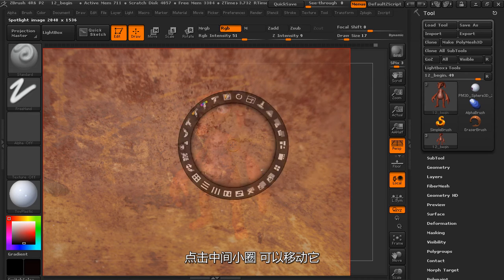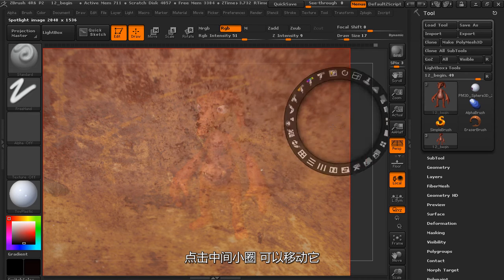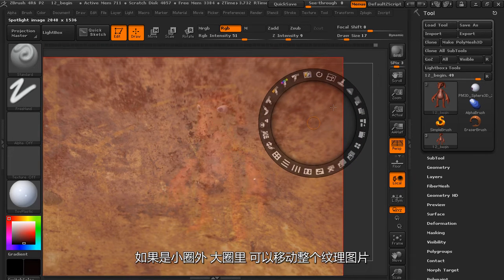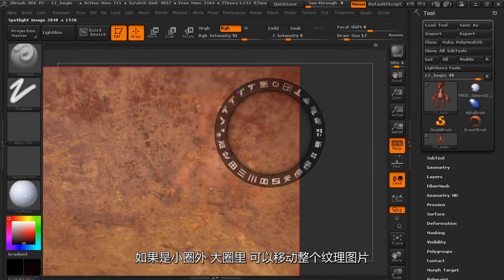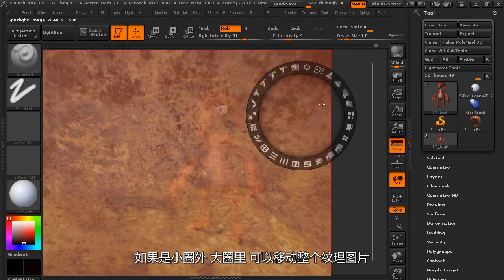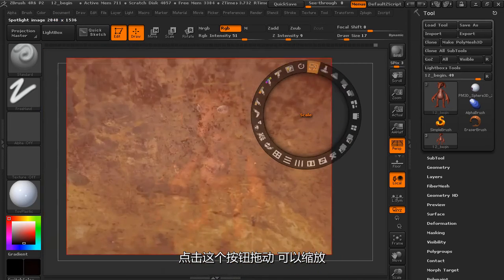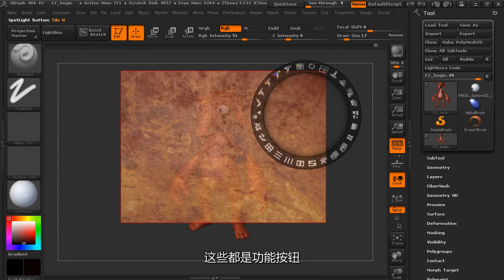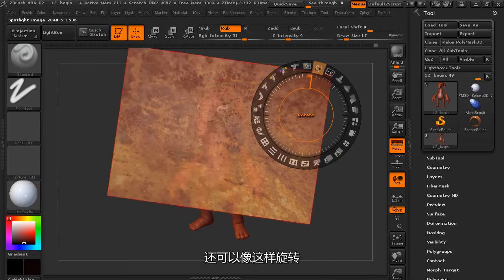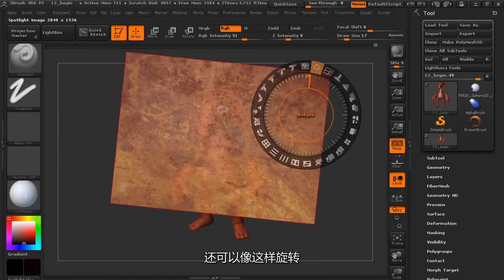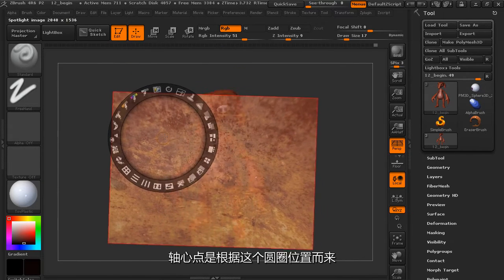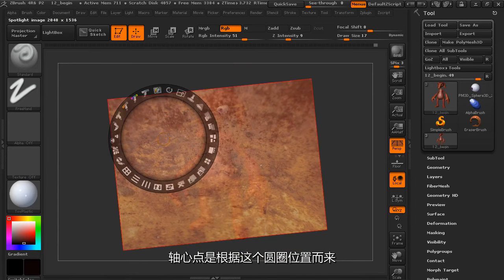If I select the ring inside of here, I can move this around and out of the way. If I select inside this part, I can actually move the texture around. If I come in here and click and drag, I can scale the texture. So all these little things on the outside of the ring mean something. I can rotate it by clicking on this one, and you can see that it's based on the pivot of where our little control ring is located.